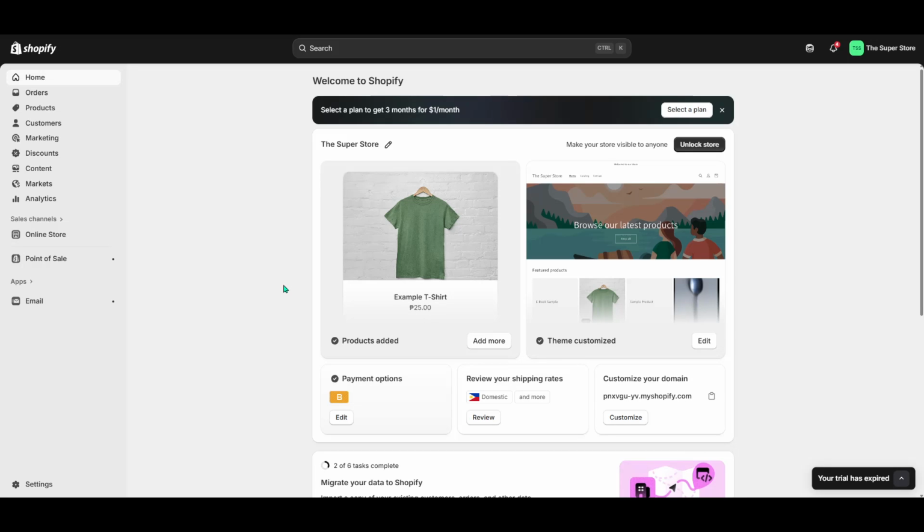In today's video, I'm going to teach you how to bulk edit product prices in Shopify. If you're running an online store, it's important to keep your product prices updated, whether you're having a sale or adjusting for cost changes. So, let's dive right in and make this process as seamless as possible.